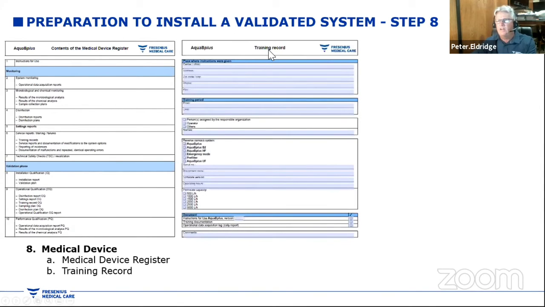We need to do training records. So when we hand over the water treatment system, we need to make sure that we've spoken to the people who are responsible. So these training records should be completed and signed off by each participant. And it protects both you as physicians, as well as the users, and as you as technicians, to make sure that your company has provided you with adequate training and documented training.